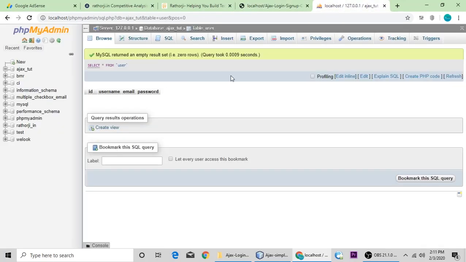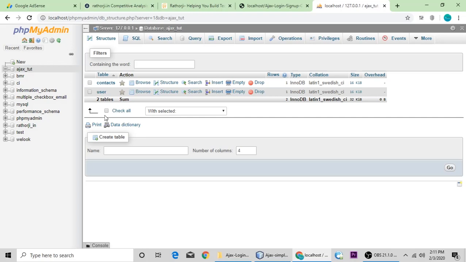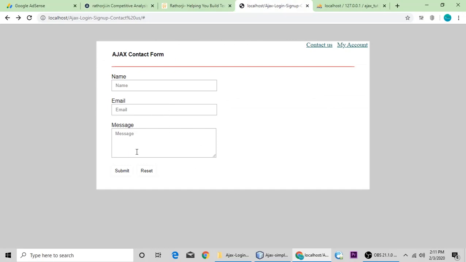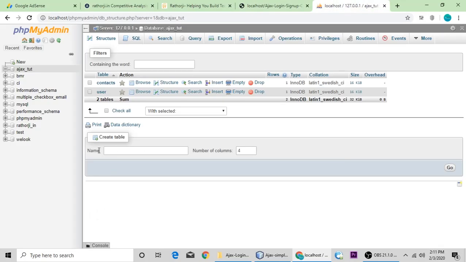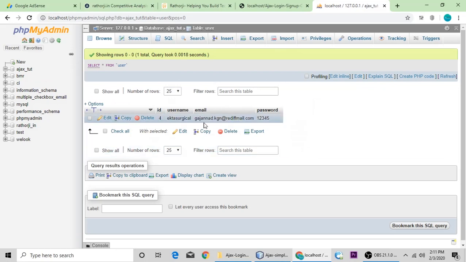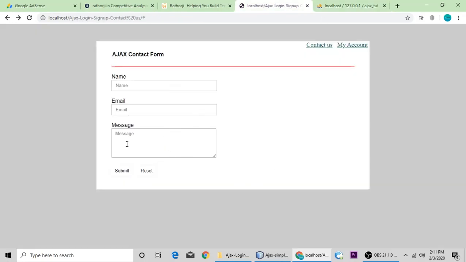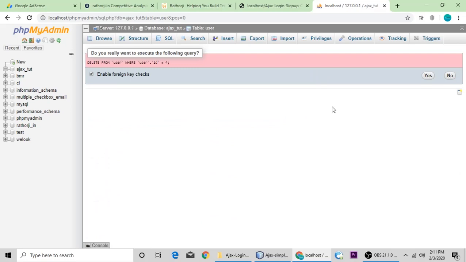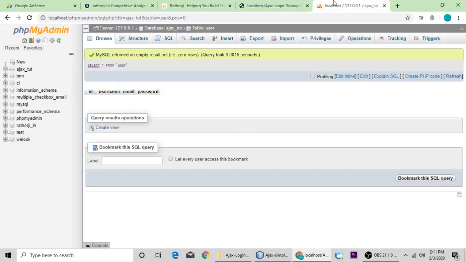Before writing the code, I want to show you my table inside my database, which is ajax tutorial. This is my database name, and inside we have two tables, but we will work on this user table, and I will also teach you a contact us form. You can see the contact us table here too. We will do this after completing user sign up and login. So let's see the users table. Inside we have one user, because we registered recently through this form, right? So let's delete this one because we don't want it. So let's write the code.